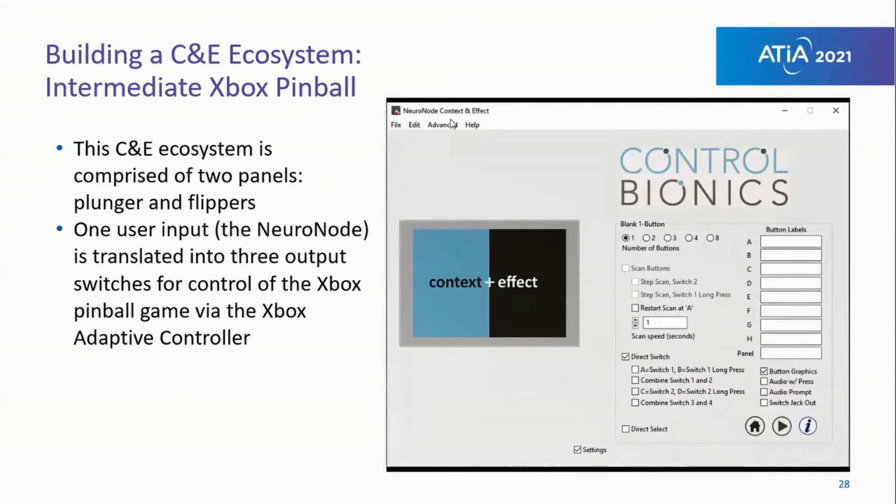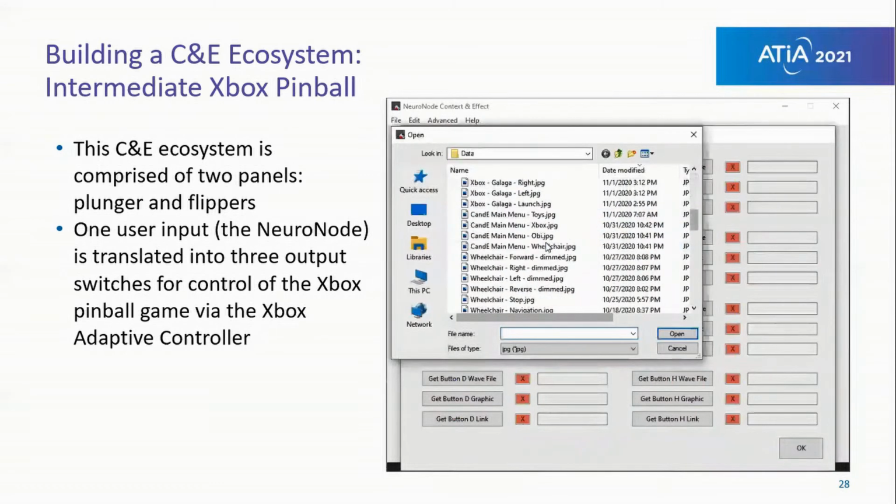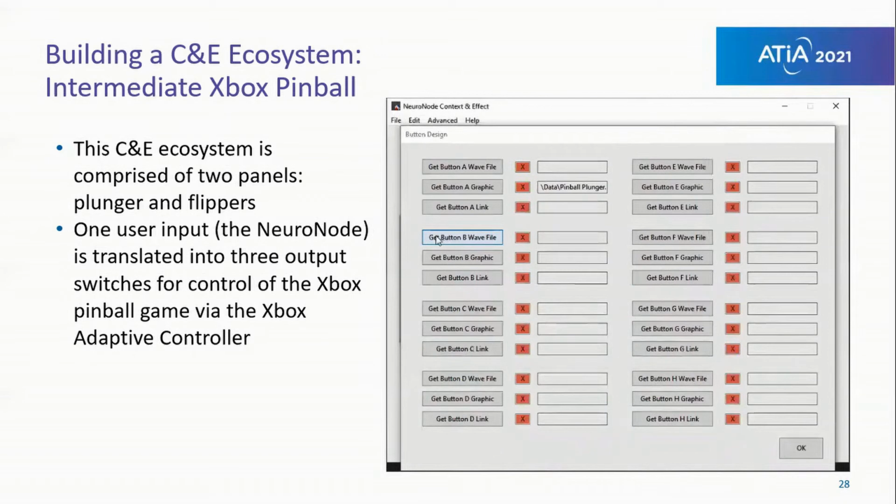And first off, let's make it look a bit like it is a pinball game. So I'll get rid of this. And to start with, I will, let's say, sort by name. And I'll find some of my graphics here. Here's a pinball plunger. Any JPEG will work. The CNE app will scale the picture to the size of your button. Okay, so we have that.